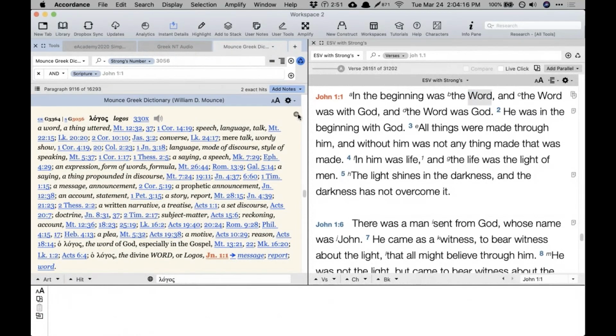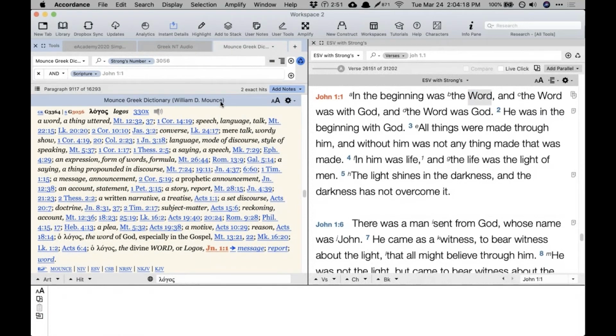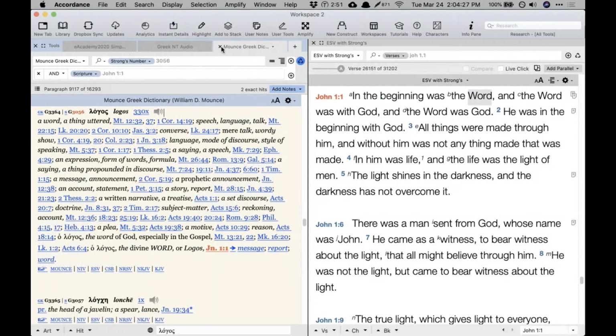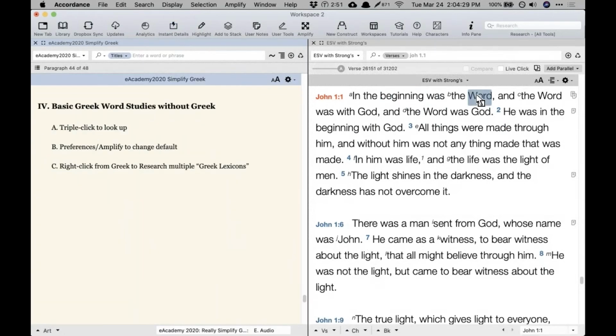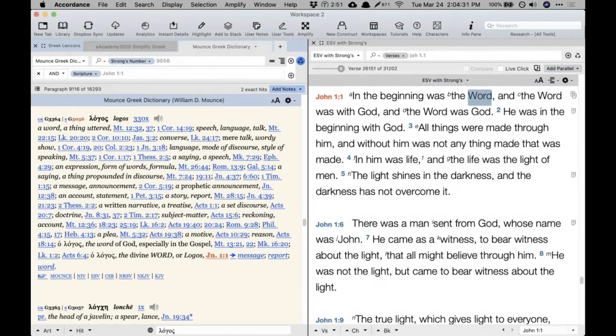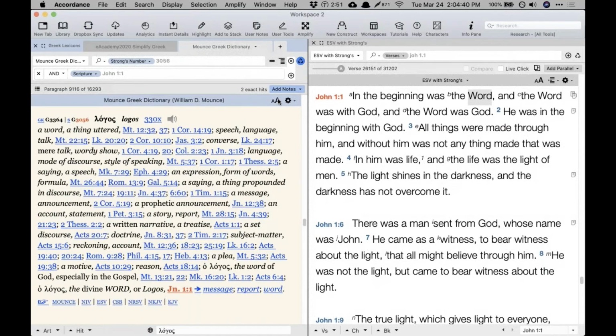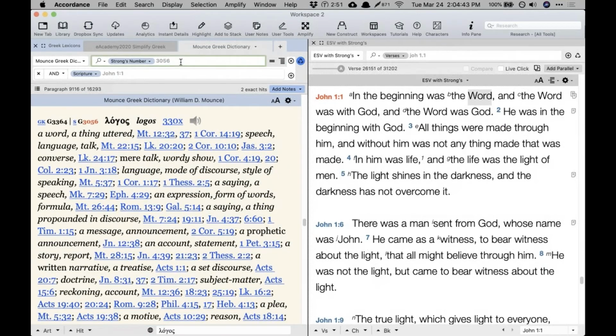And that's opened up logos now in a Greek dictionary, Mounce's Greek Dictionary. Again, there's no Greek New Testament anywhere in sight here. I've got the Greek in the instant details, but even if I hid the instant details, I could triple click on the word, and it's going to take me to my default Greek lexicon to show me the Greek word defined. And in fact, you may remember seeing G3056. There's the Strong's number. That's how it did it. And if you're curious, it looked up Strong's number 3056 in Mounce's Greek Dictionary.